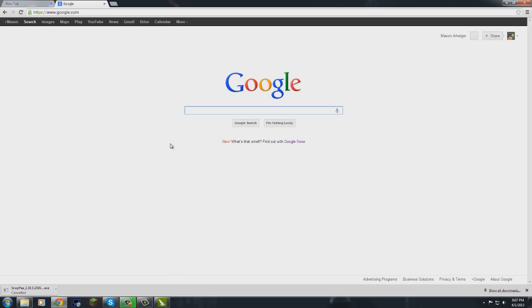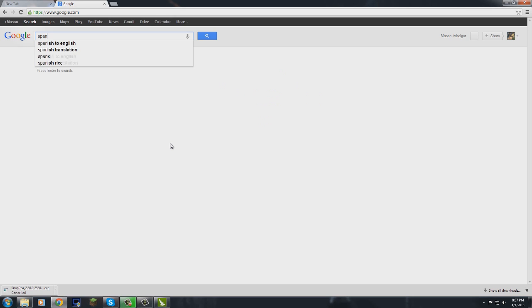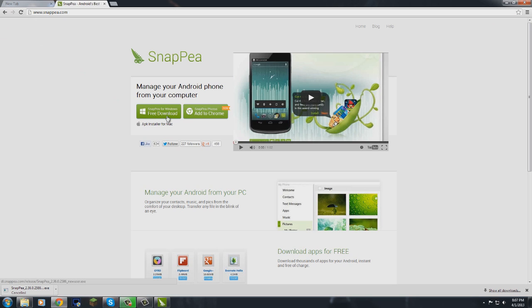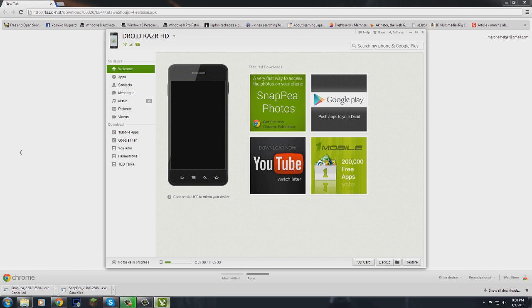On your PC, go to Google and type in SnapP, and download that for Windows. I already have it downloaded, so just cancel. And now, just open that once you're done, and you should come up with this screen, or something like it, and plug in your phone to your computer and sync your computer with your phone.